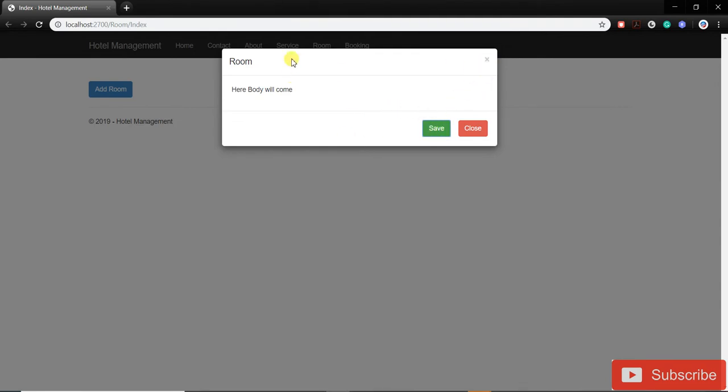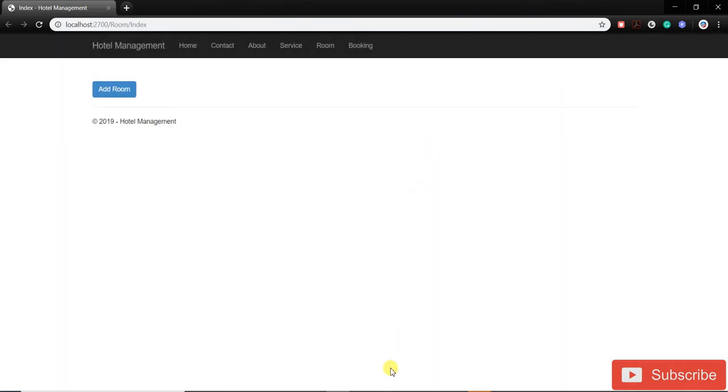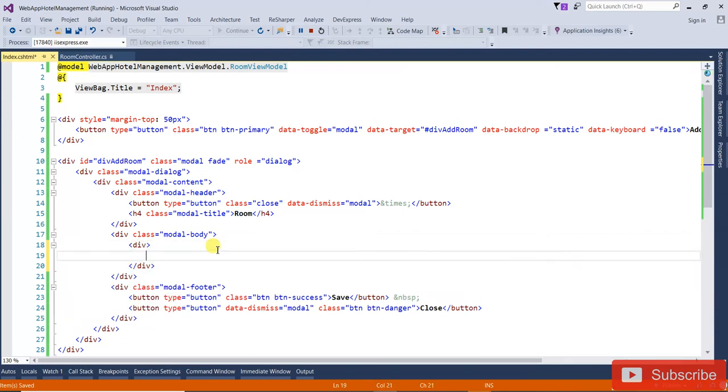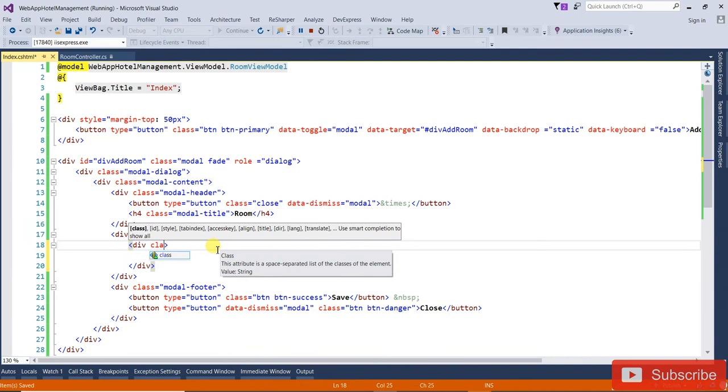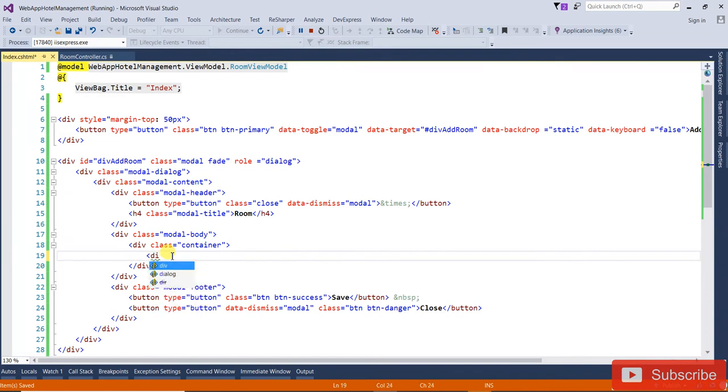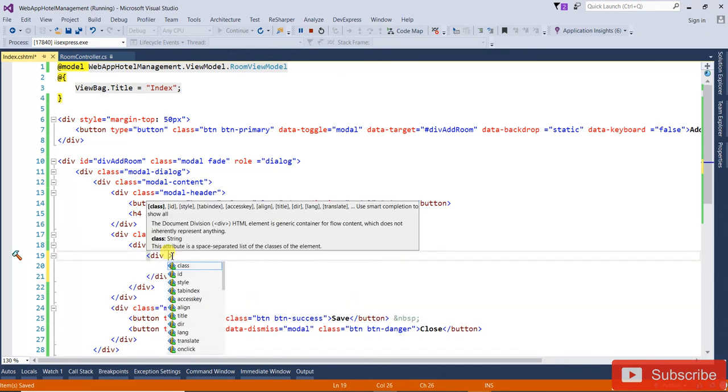Now here I am going to add that control. Close. Open Visual Studio, that body part here. First of all, we need to add the room number. Before that, I'm going to add a div with a class, and inside that class I'm going to add container. After that container I'm going to add a div, then class.